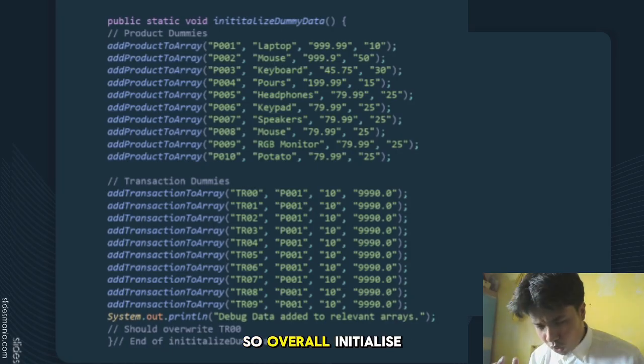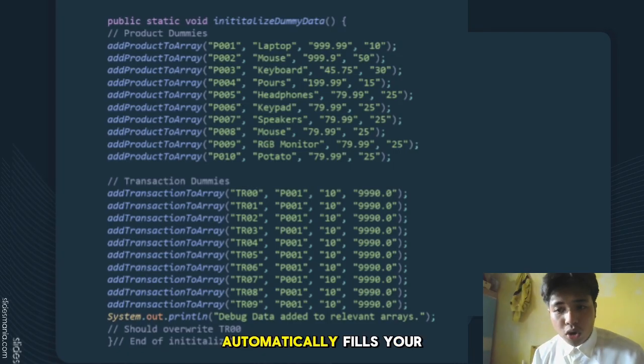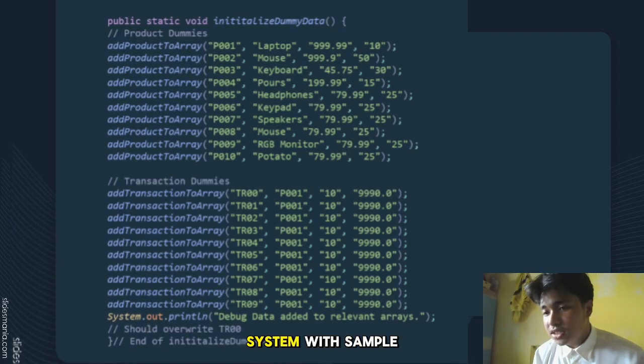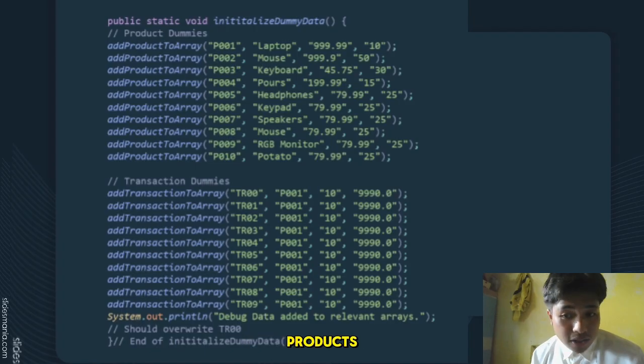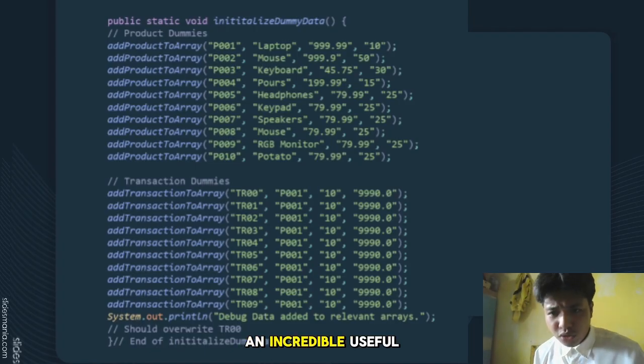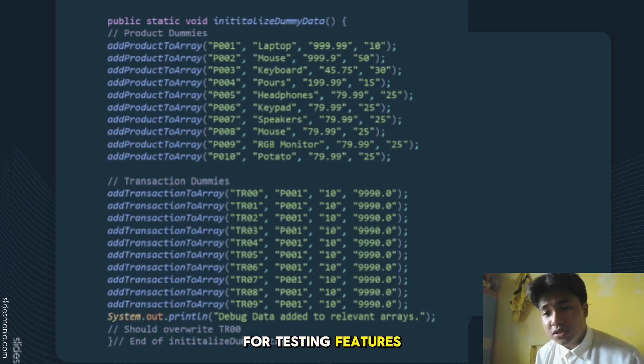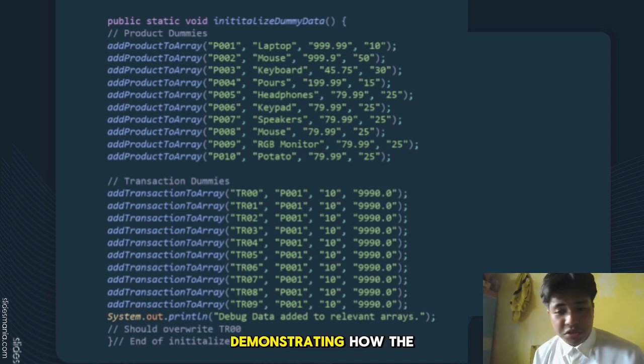So, overall, the initialize dummy data method automatically fills your system with sample products and test transactions. Now, this is incredibly useful for testing features, debugging, and demonstrating how the inventory system works, all without needing manual input every time.